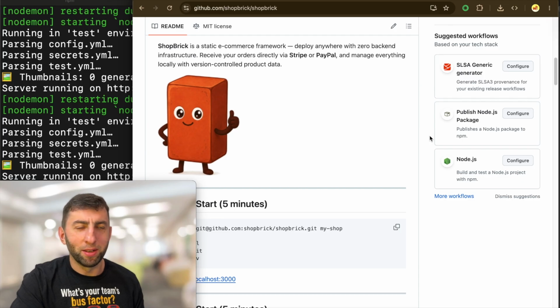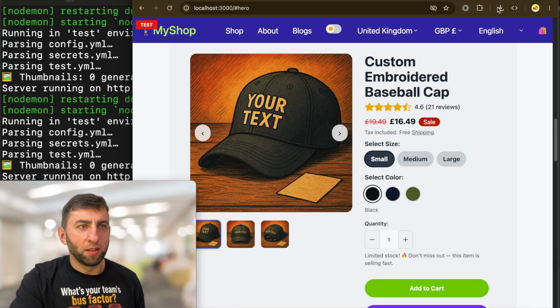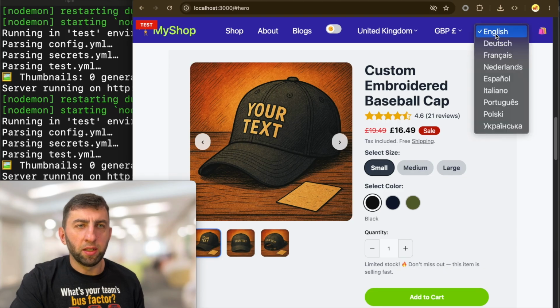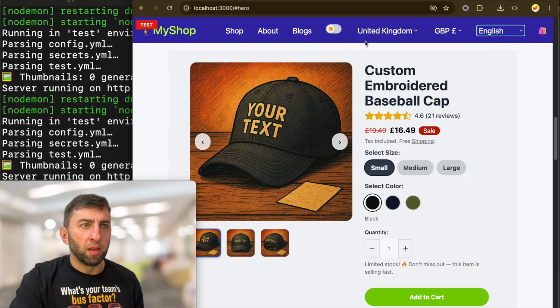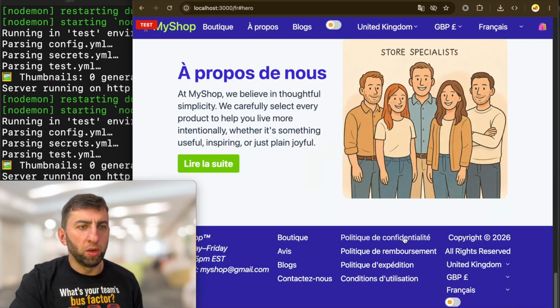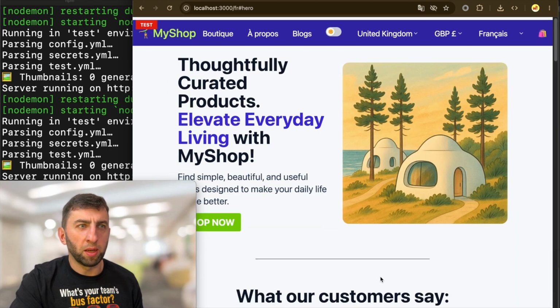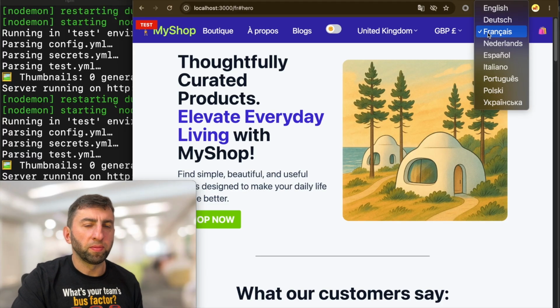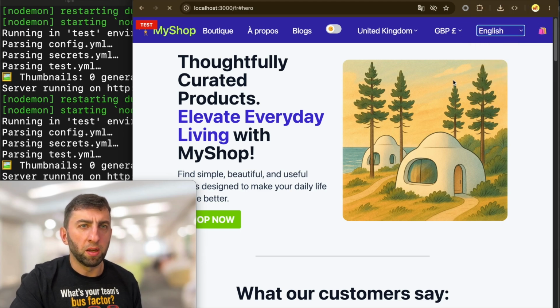This is a big one. Language select was added to the ShopBrick site. So ShopBrick is a template. If you use the ShopBrick template, you get this language select by default. Navigation items were translated, and some policies were translated to some languages. How to configure translation for your products, I'll be talking about in the second part of this video.